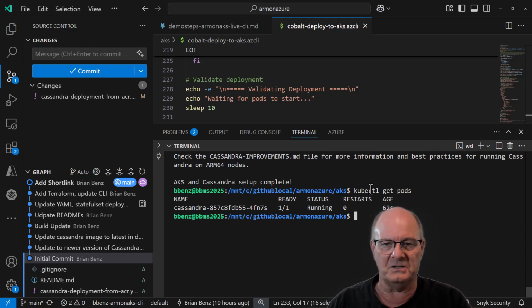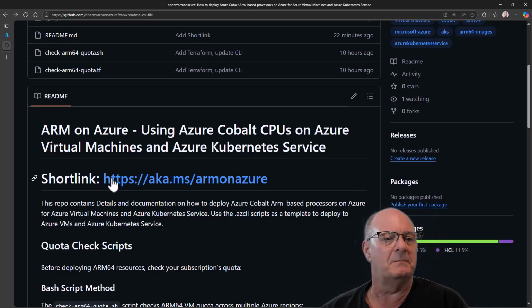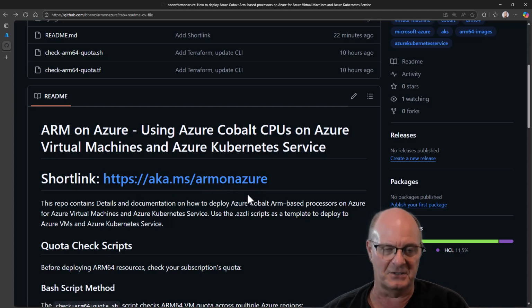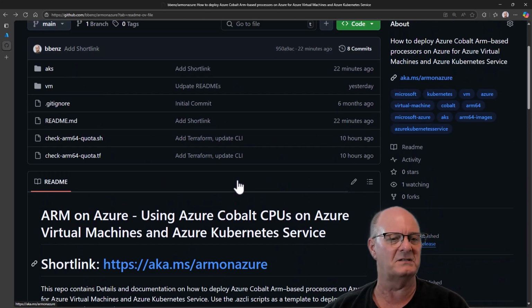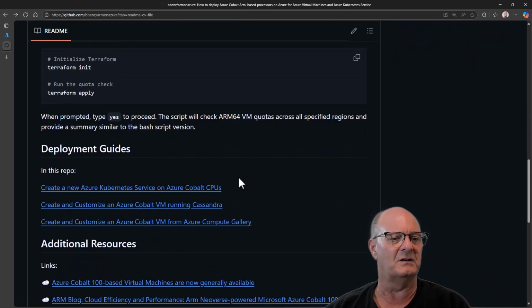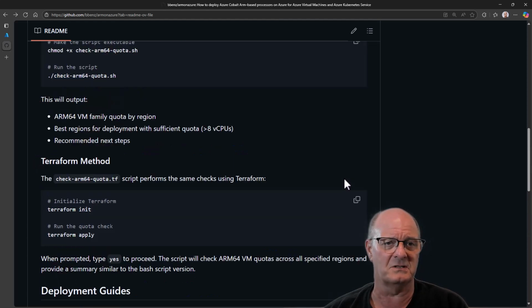More information, any other details that you need, including how to set this up and try it for yourself, is at https://aka.ms/armonazure. Definitely check it out. It's in a repo. All the information is here. As I mentioned before, besides Kubernetes, you can also create an Azure Cobalt VM and an Azure Compute Gallery that deploys a Cobalt VM as well. And there are some additional resources there as well.